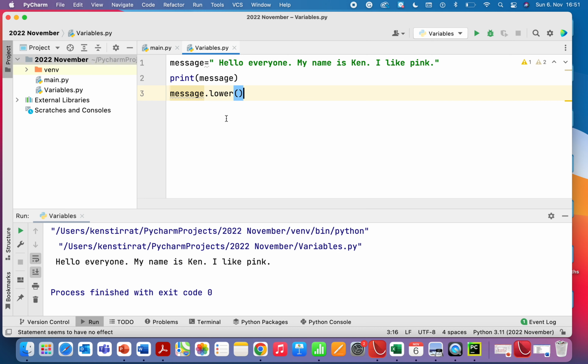So if I click on lower, and if I do message.lower and then the 2 open brackets, we just leave this empty. And then if I go and print whatever this is, notice we have to have the same amount of open and close brackets. Now let's go ahead and do that.